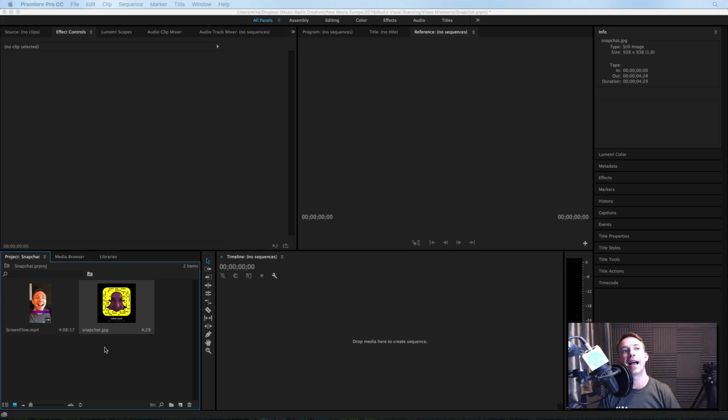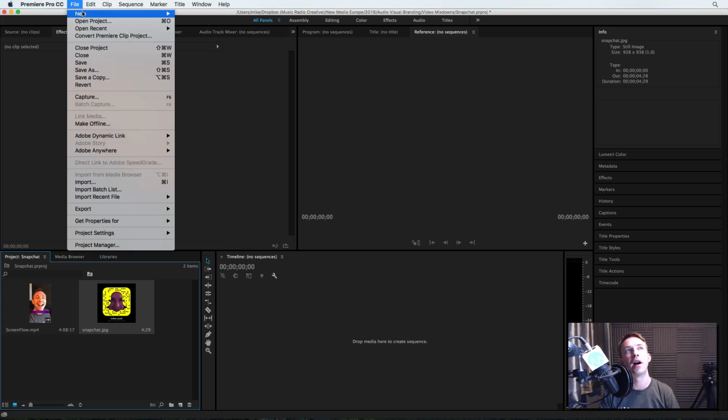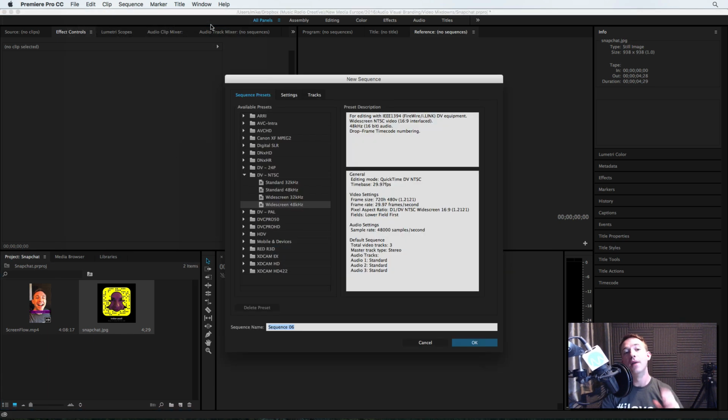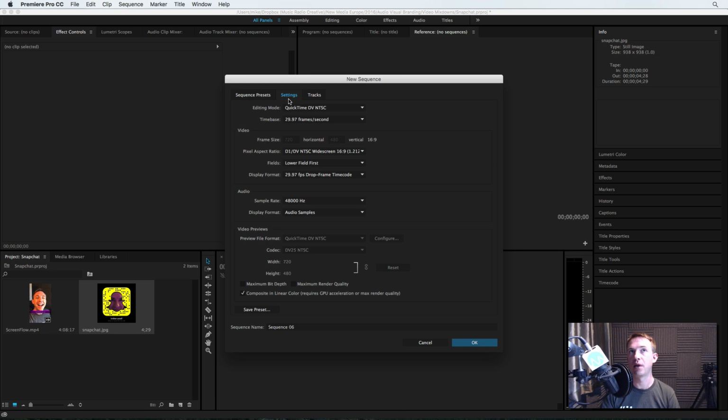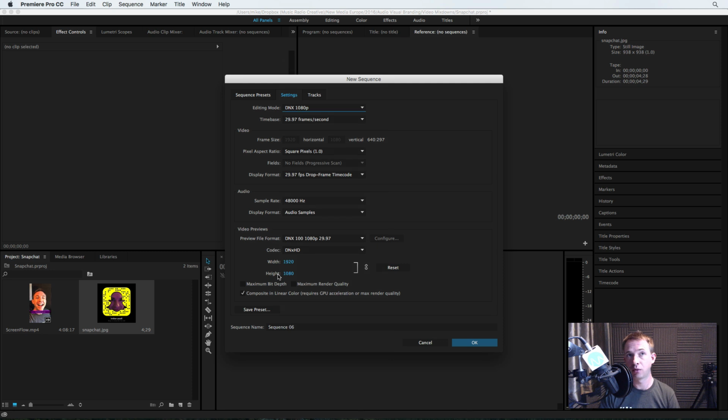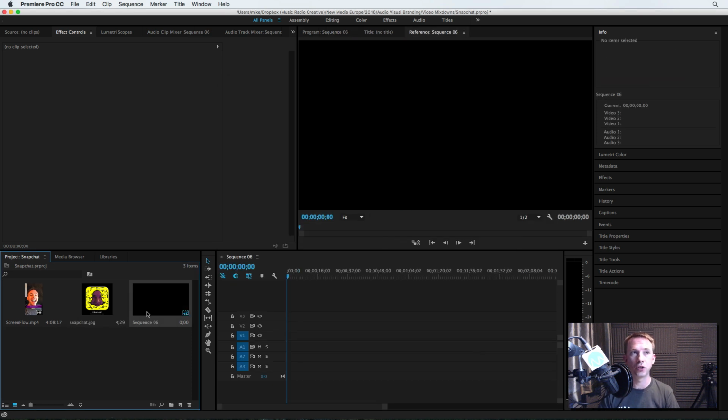Once they're in your project elements, you then want to go to File, New. You want to create yourself a sequence that is going to be in horizontal mode rather than vertical mode. So I'll just go for the DV NTSC widescreen 48 kilohertz. In settings, this is very important, you'll want to select editing mode as DNX 1080p. That will change your width and your height to 1920 by 1080, which is full 1080p resolution. Click OK. There's your sequence.